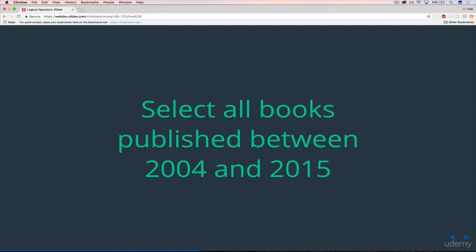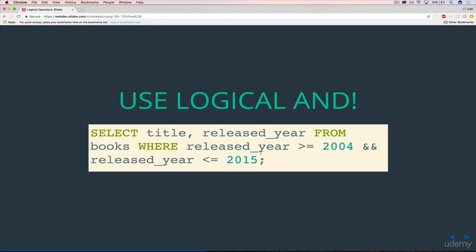Okay, so to do that, we use logical and to join together two different conditions, two components. So select title and release year, from books where release year is greater than or equal to 2004 and release year is less than or equal to 2015. So both parts of that have to be true, meaning that all of the books that are selected are somewhere between 2004, including 2004, and 2015, including 2015.